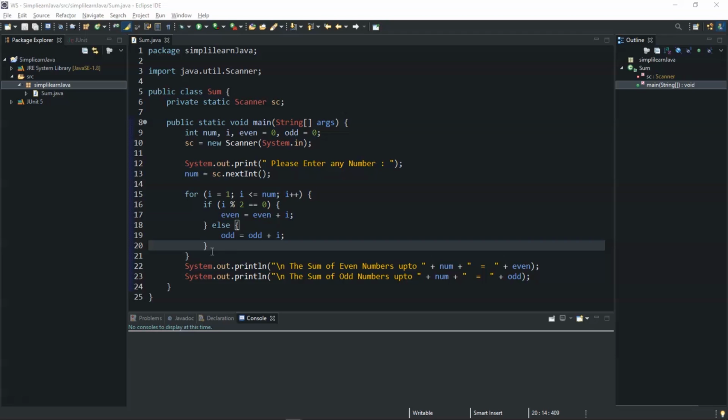So odd numbers are the numbers which are divisible by 1 or itself. Now the sum of odd numbers is 1 plus 2 is 3, 3 plus 3 is 6, 6 plus 5 is 11. So that's how you print the sum of odd numbers, and the sum of even numbers is only 4. So that's how the loop works here.